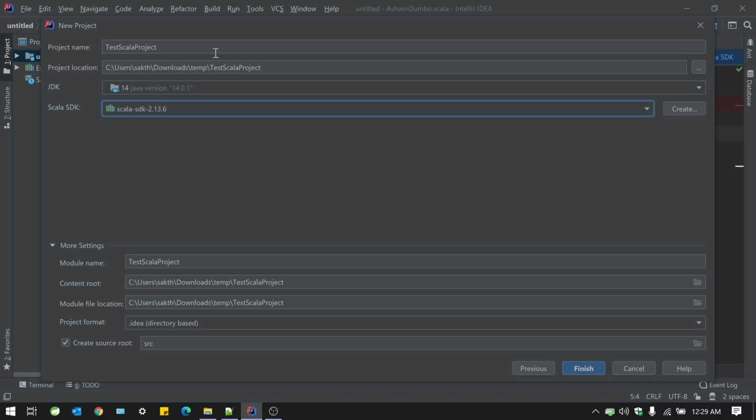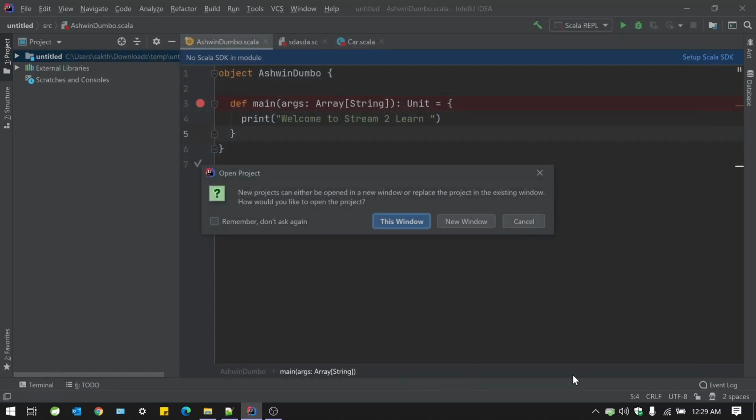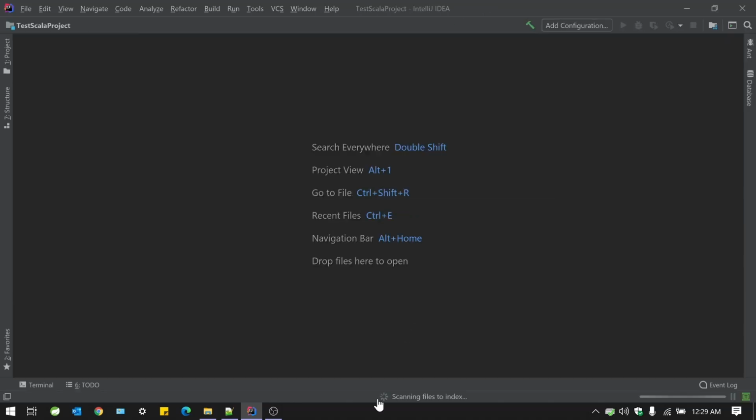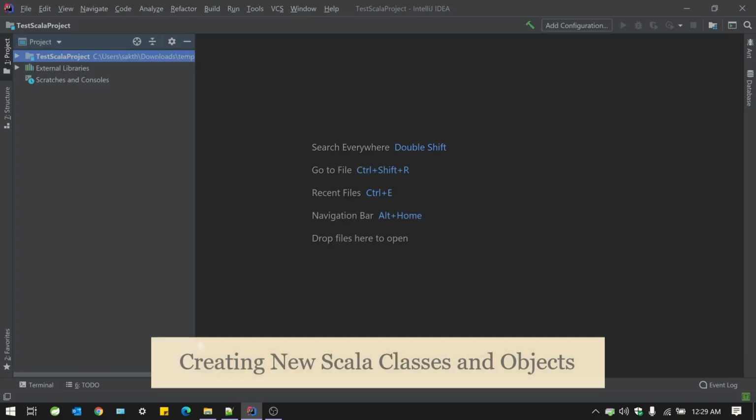This is the project location, with a simple module name, and the format is IDEA, which is directory based and not Scala build tool based. Now let me go ahead and create the new project. This is the usual alert where you can open your new project in the same window. Since we started with that, we have now set up Scala SDK.